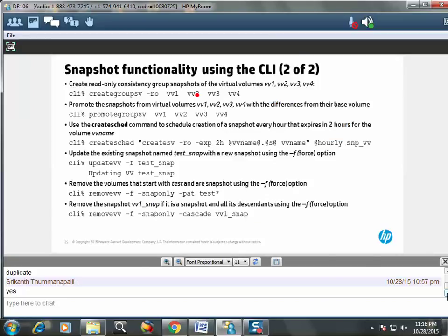You can also create what we call consistency group snaps, either creating what's called a create group SV -RO for read-only. They're taking consistency group snaps off of these 4 volumes. So what happens when you do a consistency group snap, you're guaranteed that the data in cache for these 4 volumes is flushed down to disk, so you get good clean snaps on all 4 of these volumes.